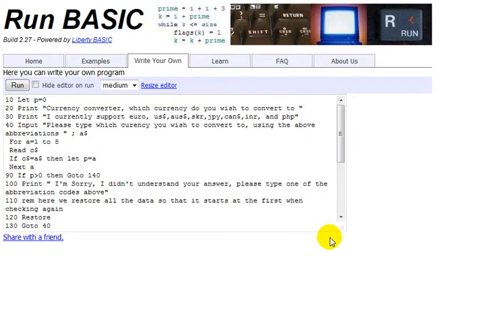Okay, so this one's a little bit more involved than the ones we've done in the past. So I'm going to spend a little bit of time explaining to you exactly what's going on here.